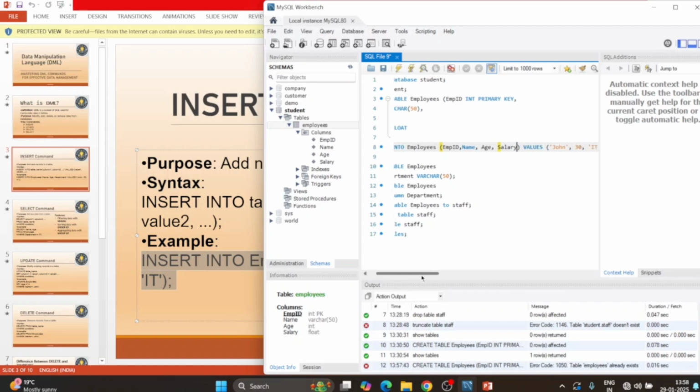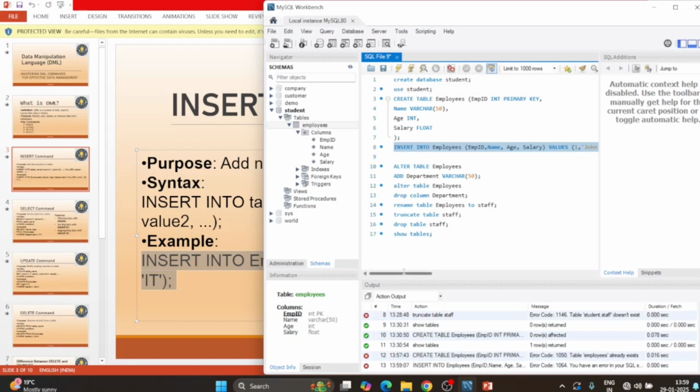Then values. So what values do we want? John, 30, and there is, okay, there is employee ID. Just take a first look at it. That first is employee ID. So first put the values: employee ID, that is 1. Then name is John. Okay, now age is 30 and salary. So in salary we write something like 50k. That's insert. Okay, so just select and execute.